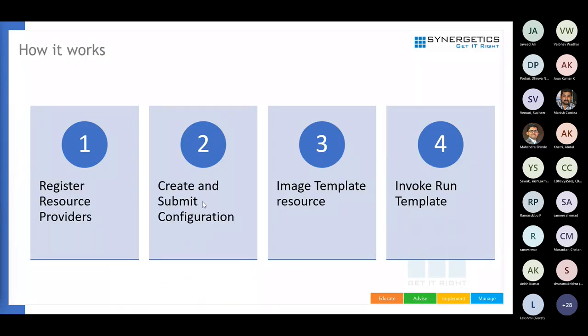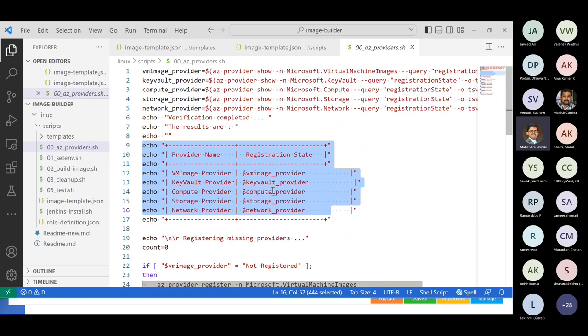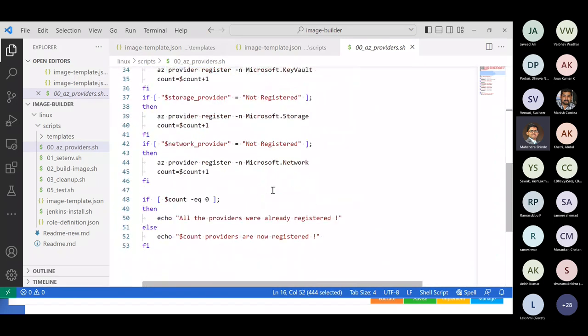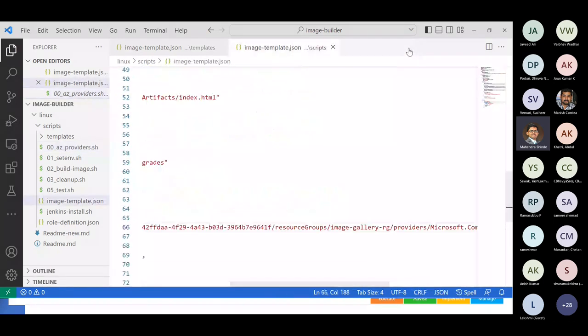Yeah? Okay. So this is this part. Register the resource provider. If they're already registered, you can skip. Then create a submit configuration. So you will notice here I have just done the registration part.